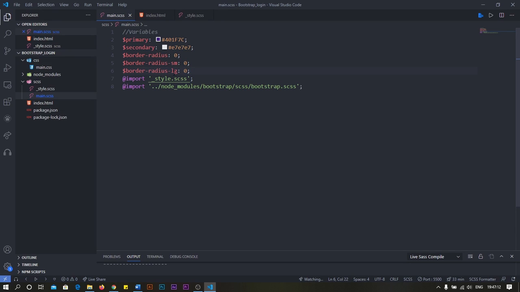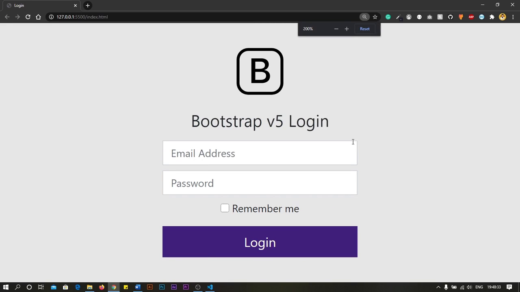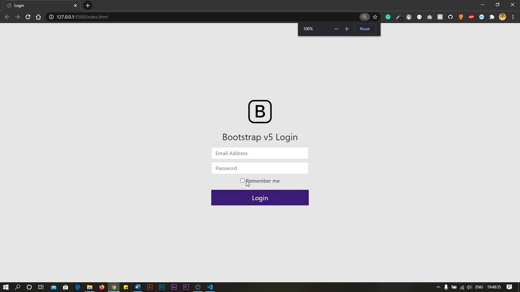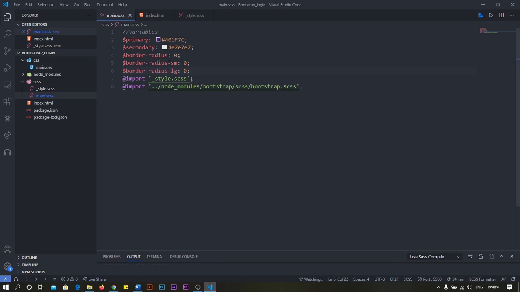And then we also want anything that has the class of sm or lg to be 0 as well. So if we save that, now we can see that we have sharp corners on the inputs and on the button. So anything that you want to change, you want to customize, you can just change the variables or add the variables. Now I want to show you how we can use the utility API.